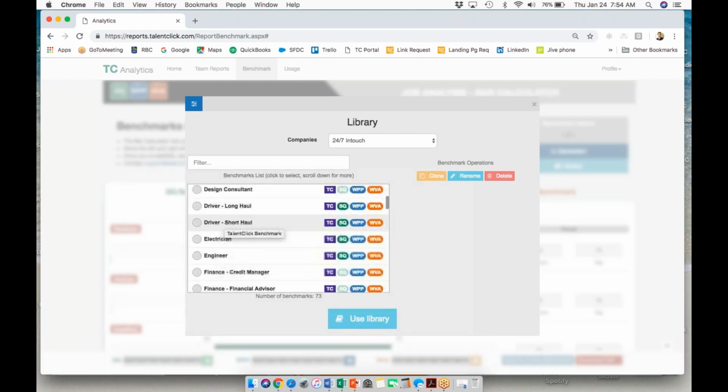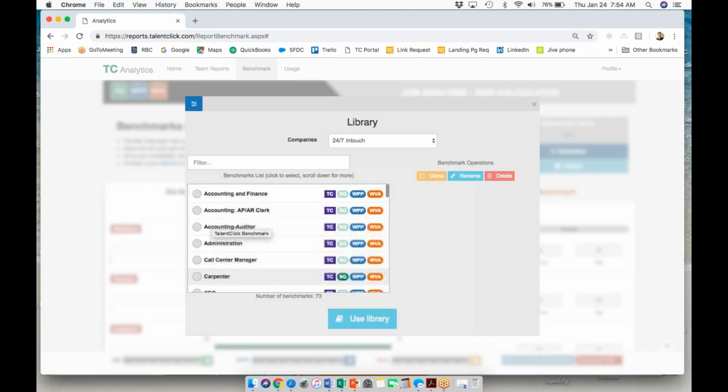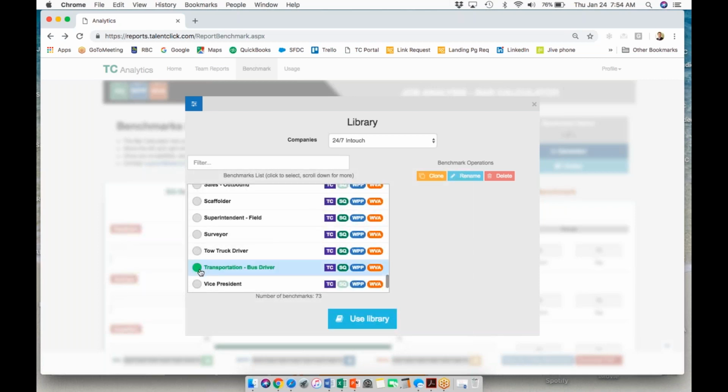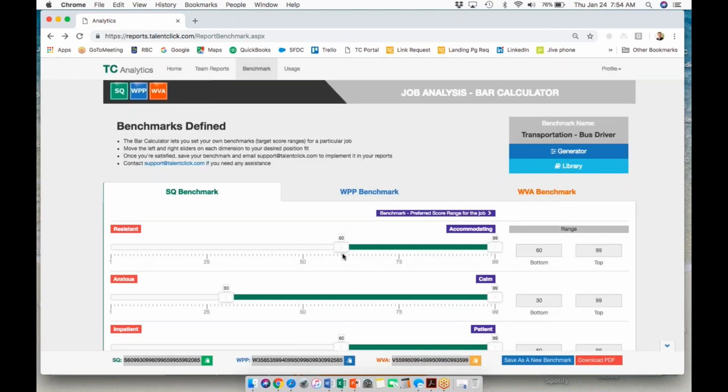Let's look at bus driver. I believe that's under transportation. Here it is. And if we click on that, use the library benchmark. Interesting, now you can have this overlaid atop your applicant's results. And by the way, you can use our off-the-shelf benchmark, or as a phase two, a little down the road, you can give us data and we can tighten these benchmarks, expand them, make them narrower, wider based on your laser focused data. So this is a powerful tool as well.